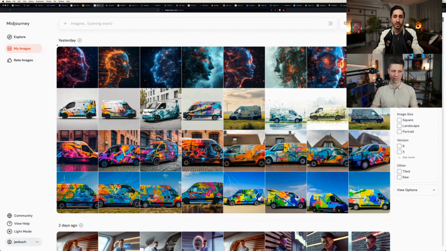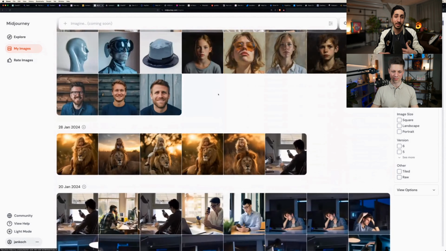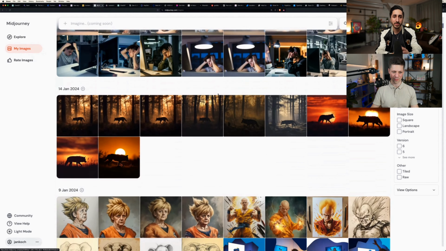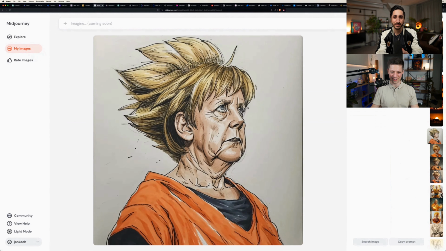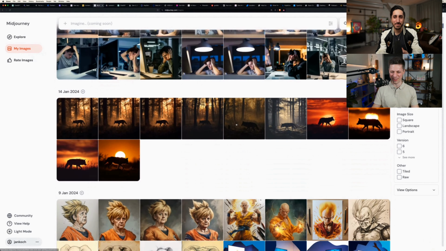You have Midjourney up here. That's probably one of the most well-known ones, or as I like to say, the best one for really high quality stuff. Yeah, I had some really good fun drawing Angela Merkel as Son Goku. It is funny. That was pretty cool.